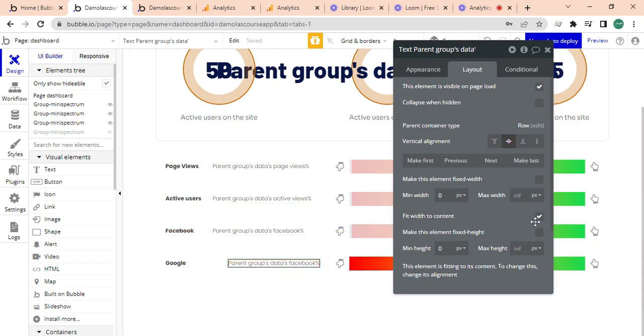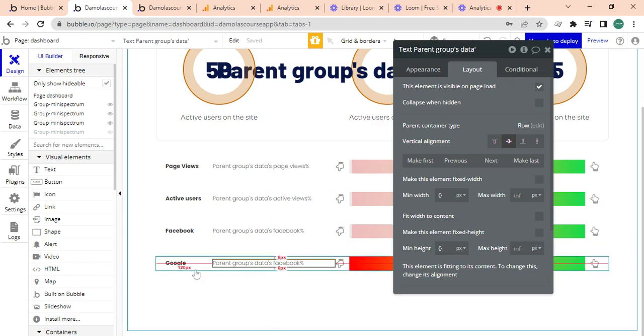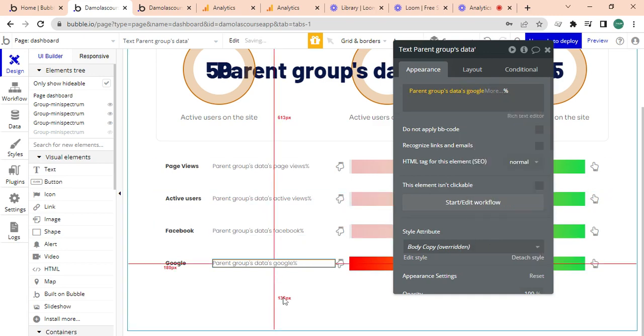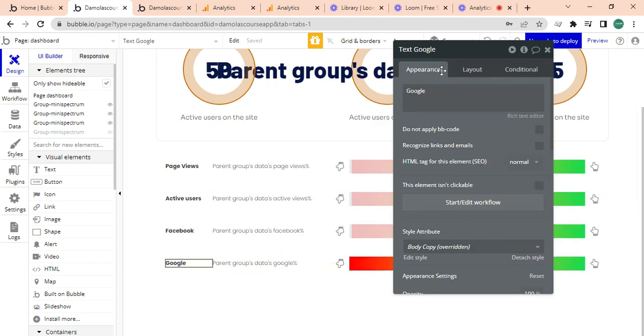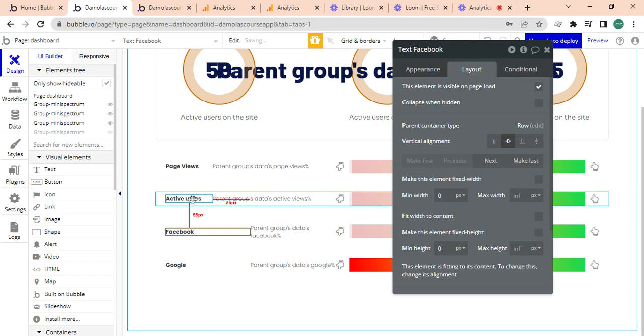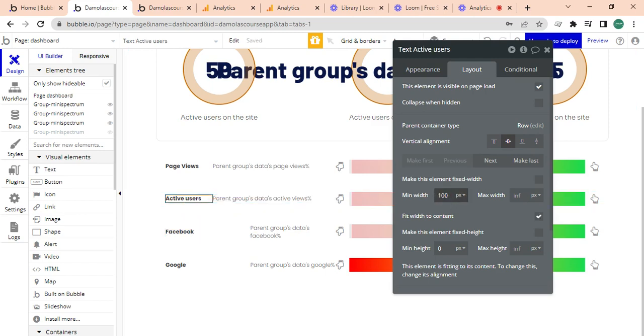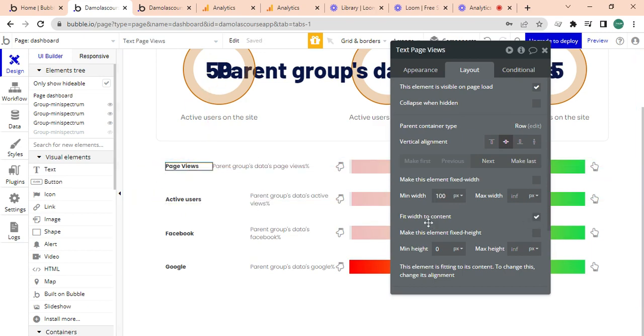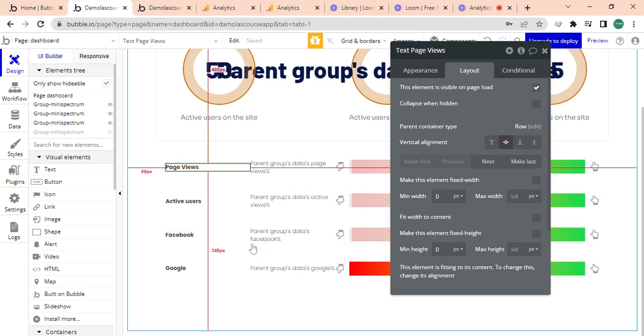That was fit with the content that's been corrected. Here we can just do Google. We can just remove the 100 pixels. It was actually wrong. I removed it and set fit with the content so that everything just extends nicely. Okay, and then here as well, do the same thing. Fit with the content. There we go.